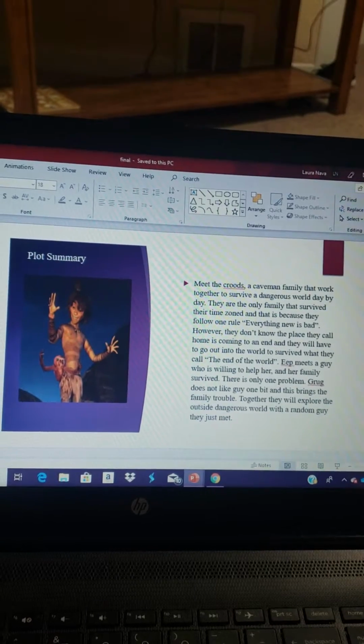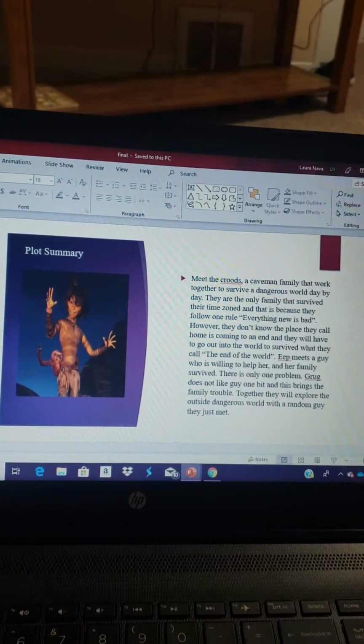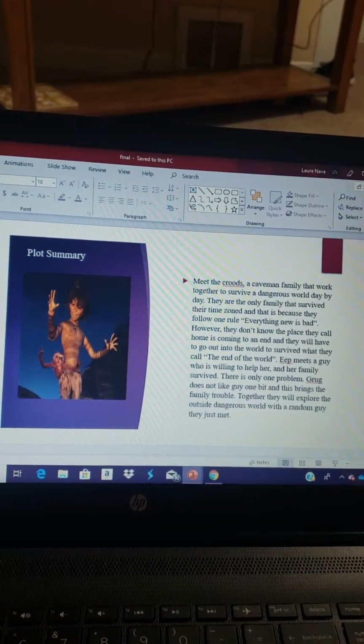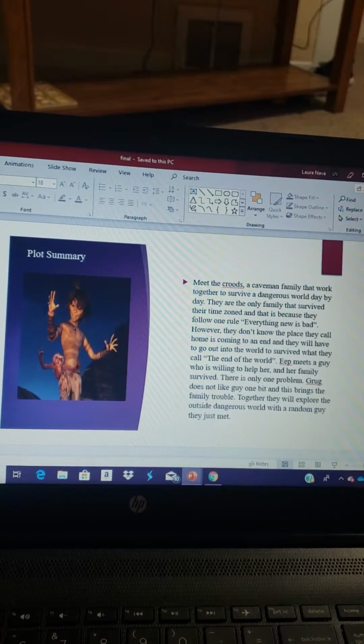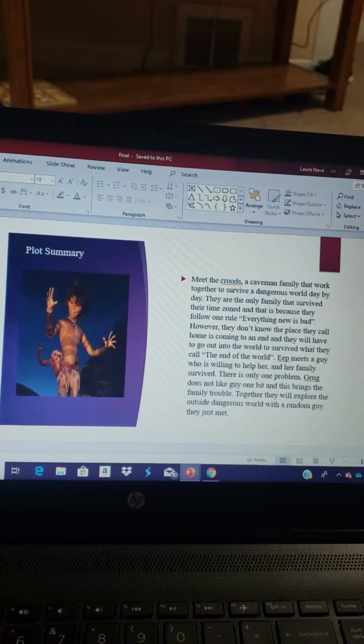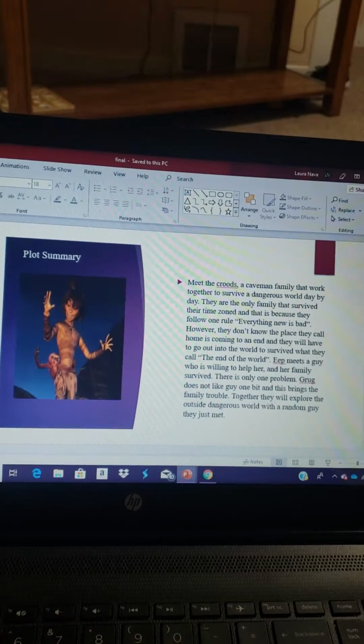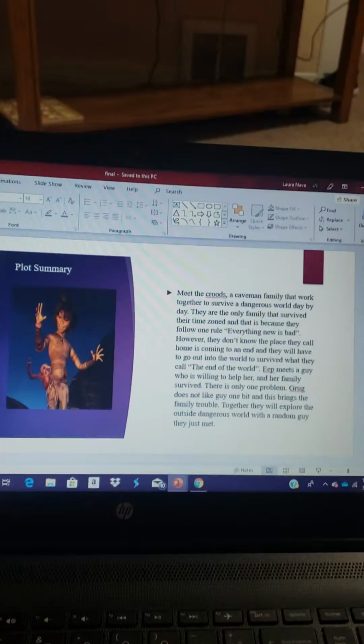Eve meets Guy, who is willing to help her and her family survive. There's only one problem. Grog does not like Guy one bit, and this brings the family trouble. Together, they will explore the outside dangerous world with a random guy they just met.